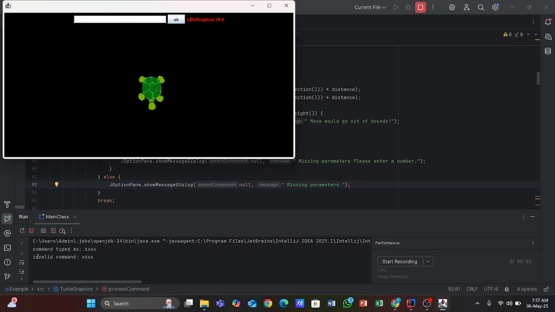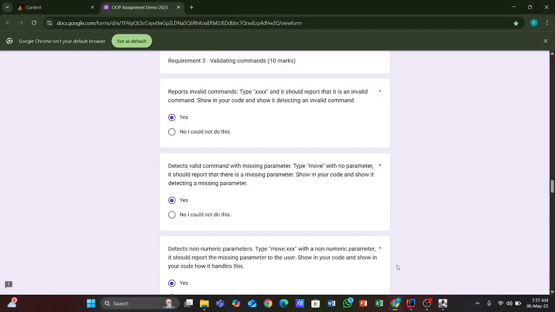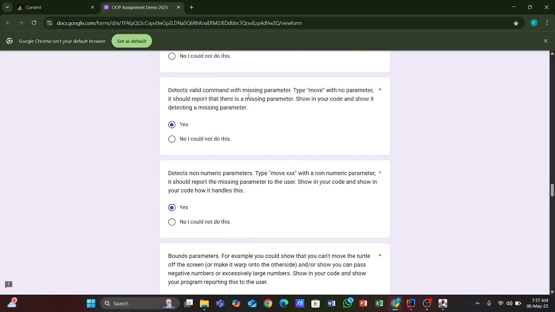So you can see the invalid command right here. Now let's run another requirement: detect an invalid command with a missing parameter. Type move with no parameter.